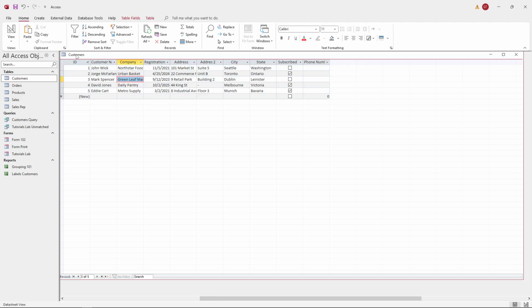With your table now open, look toward the top of your screen where all the ribbon tools are displayed. Click on the Home tab if it's not already selected. From here, locate the View drop-down button. This is typically found on the left side of the Home ribbon. Click on it to reveal several viewing options for your table. From the drop-down menu that appears, select Design View.